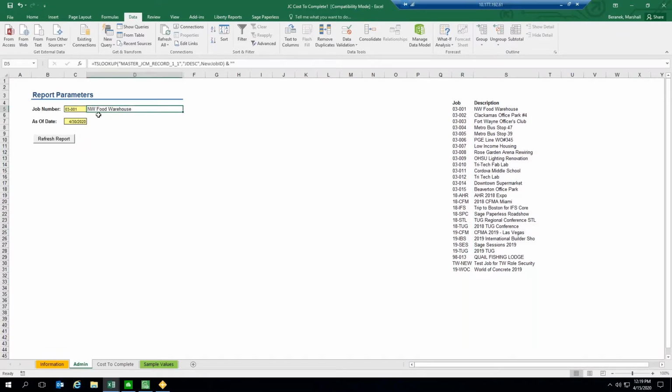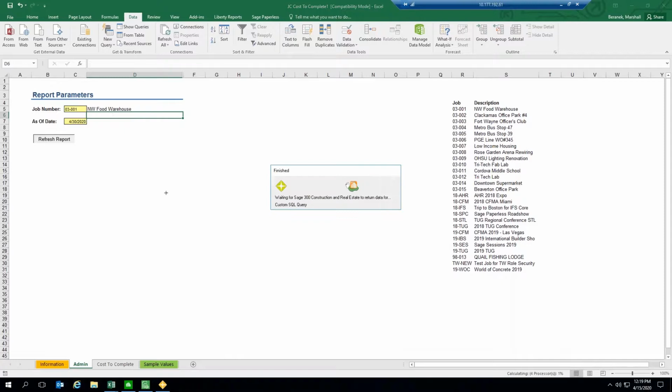And then it pulls in the Northwest Food Warehouse right here. So that's just showing how I could manipulate a report that's on the Launchpad already. We'll go ahead and refresh that report. And what we'll be met with is our cost to complete report here on the next tab.